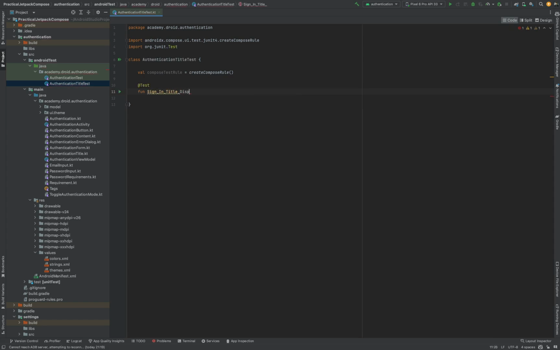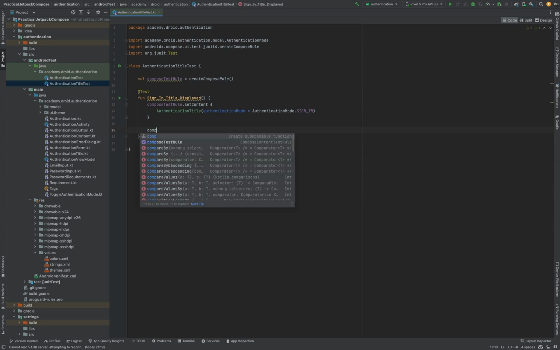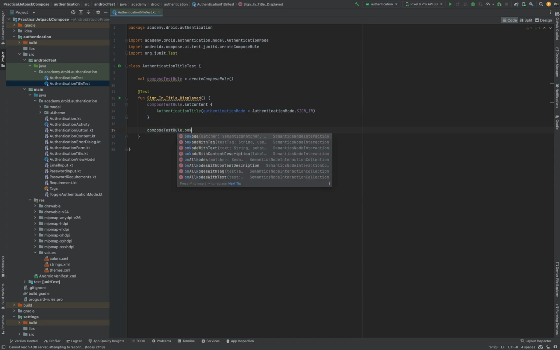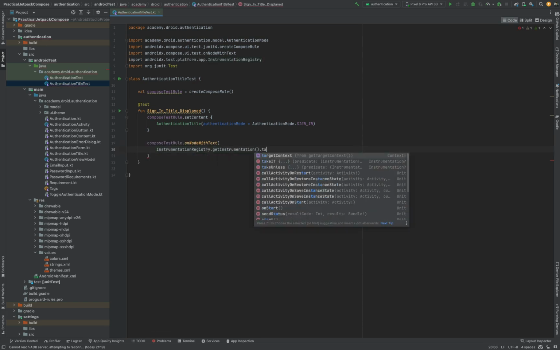We'll write a new test function called signInTitleDisplayed, where we will assert that the sign-in title is composed when the authentication mode for sign-in is provided to it. We'll start here by composing the authentication title, passing the sign-in mode for the mode argument. When this is composed, it is expected that the label sign into account resource will be displayed.